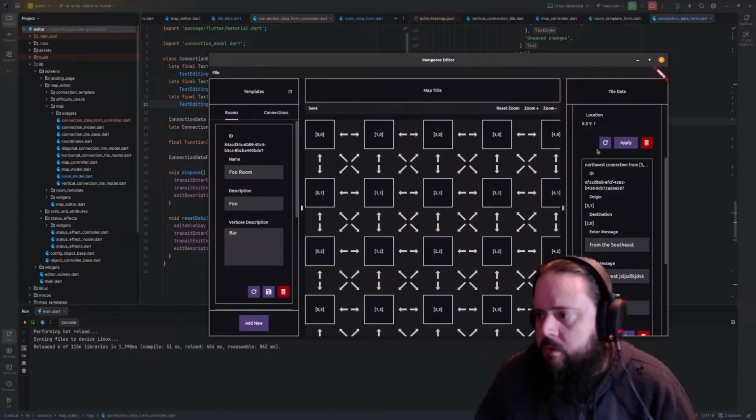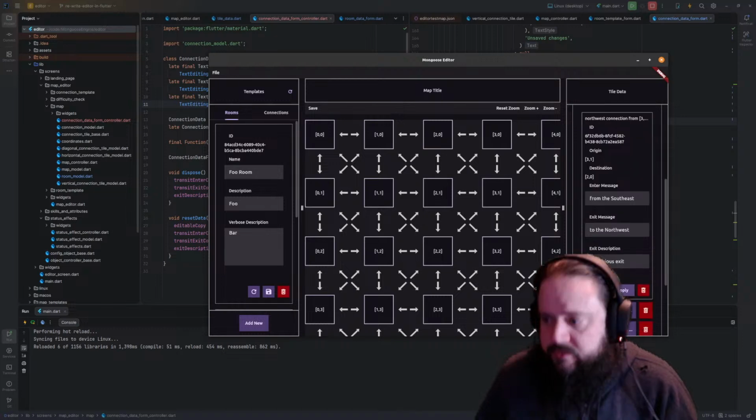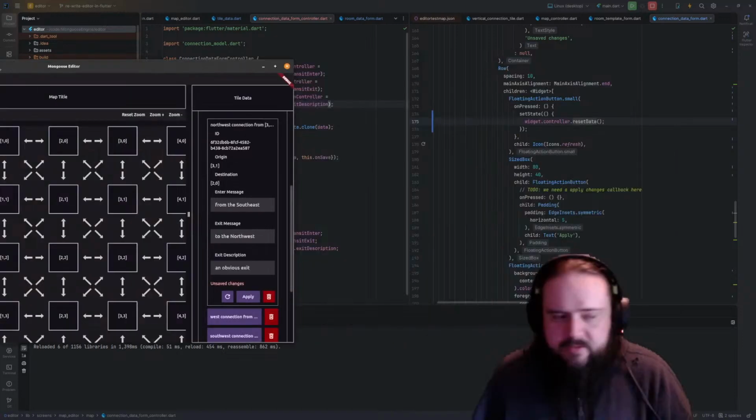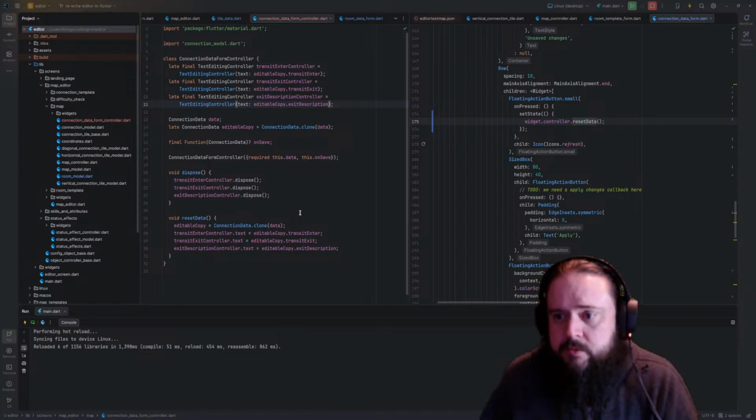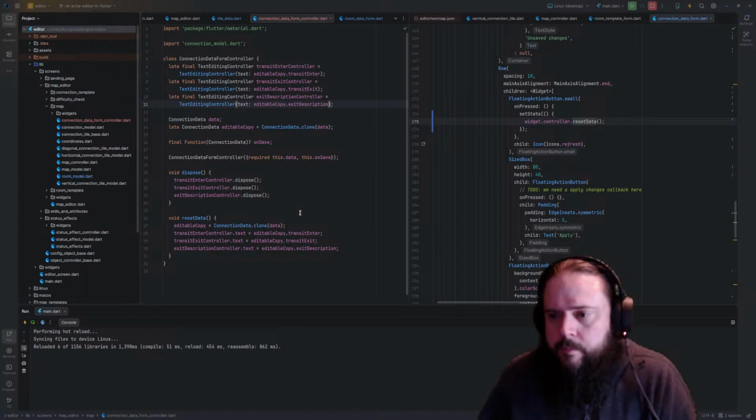If I reset you, it does rebuild it. Okay, it doesn't reset this. That's fine. We probably just need to move that state up into here as well.